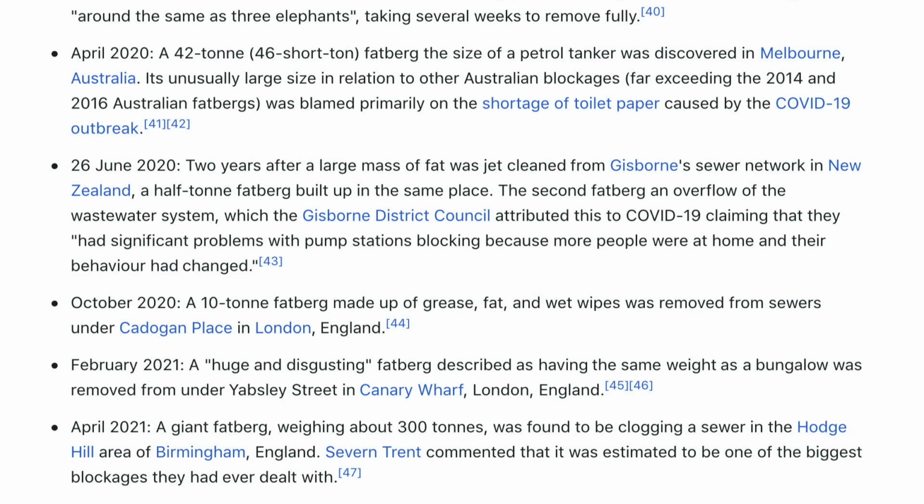April 2021. A giant Fatberg, weighing about 300 tons, was found to be clogging a sewer in the Hodge Hill area of Birmingham, England. Severn Trent commented that it was estimated to be one of the biggest blockages they had ever dealt with.